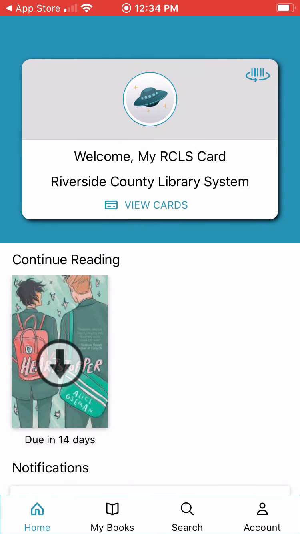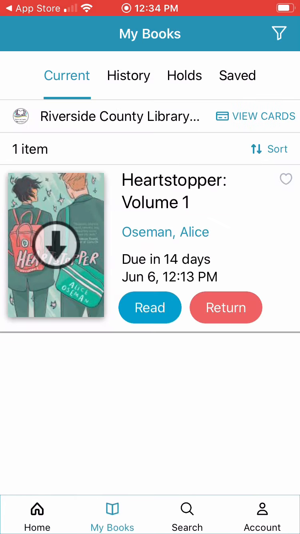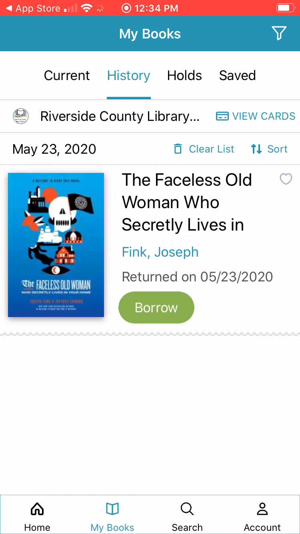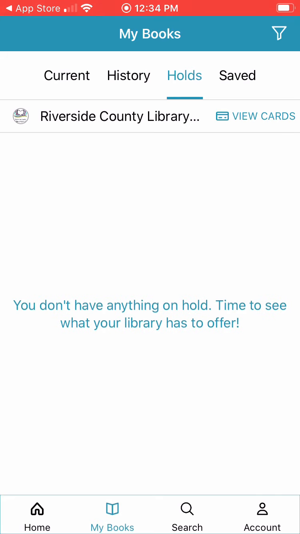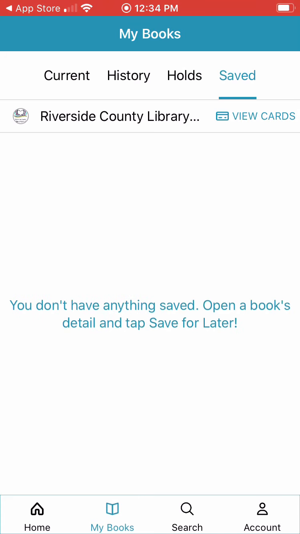From here, let's go to My Books. Here, you will be able to see any books currently checked out to you. Under History, you can see any books that you have checked out previously. Under Holds, you can see your status on any books that you are currently waiting for. Saved is where you can view books that you haven't necessarily checked out, but are possibly interested in and have saved their information for later.